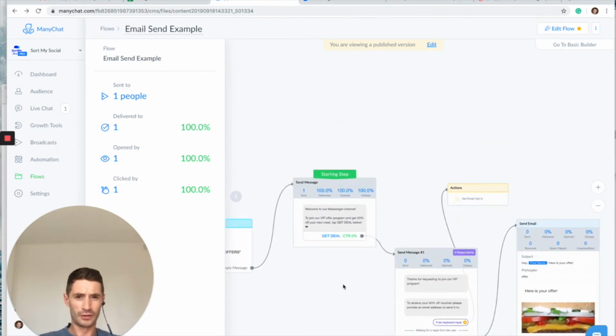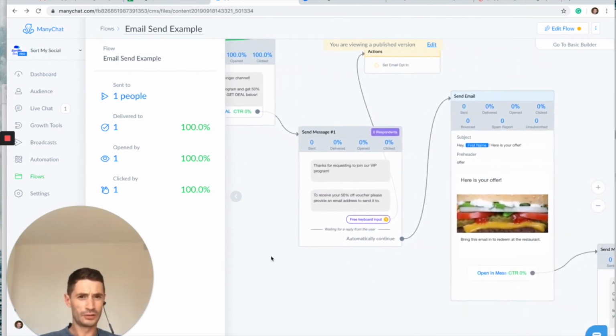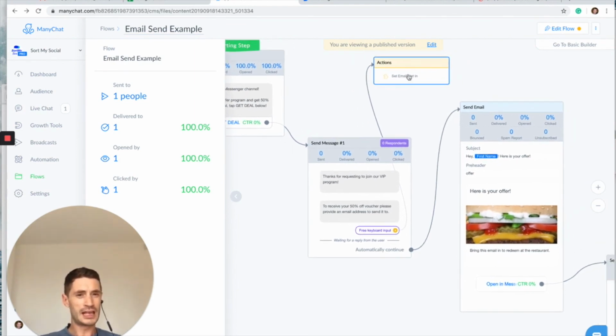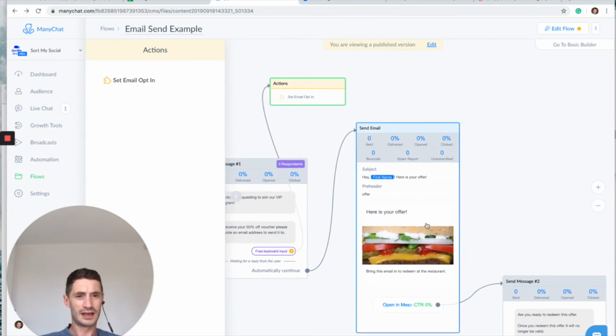So what's happening here? They come in, this conversation triggers, this message triggers: welcome to the Messenger channel, join our VIP offer program, tap get deal to get your deal below. When they tap that, we tell them that to join the offer program, they need to give us their email. They don't type it in, they tap the email button which is in front of them, and Facebook then shares their email with us. We then, once they've done that, because we've told them that we're going to send them an email, set the email opt-in tag on, so that collects their email address into our database. And then we automatically continue, once they've given us their email, to send them their offer via email.